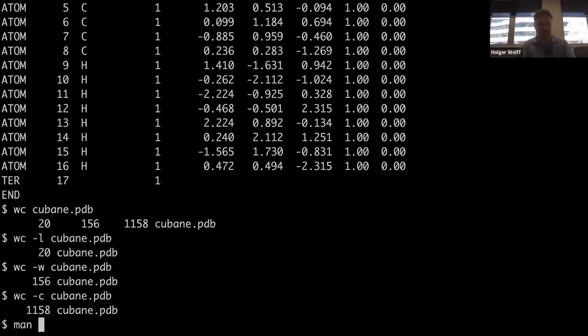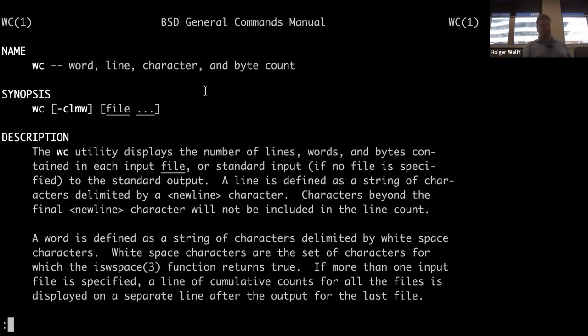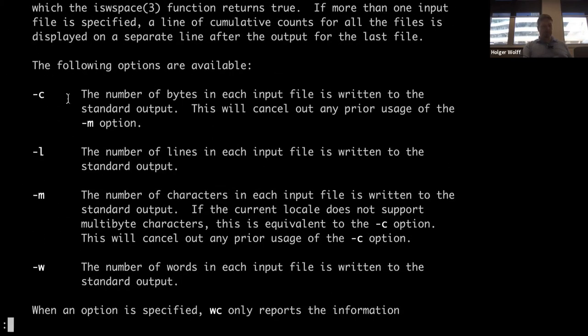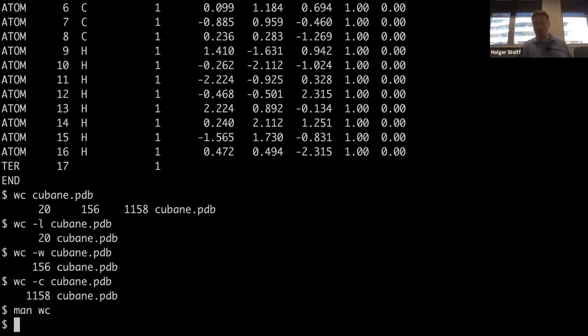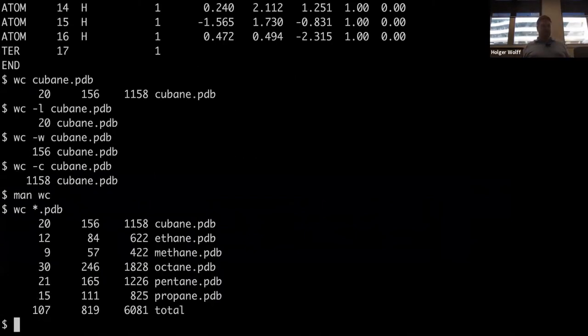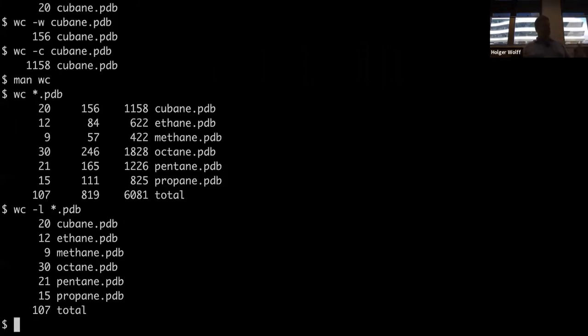by pressing man and then the command. So word, line, character, and byte count. So here it describes the different options. Okay. So we can do it all for all the files in one go. So we run this program over all files. And we can just say, okay, minus L, if you just want the line count.